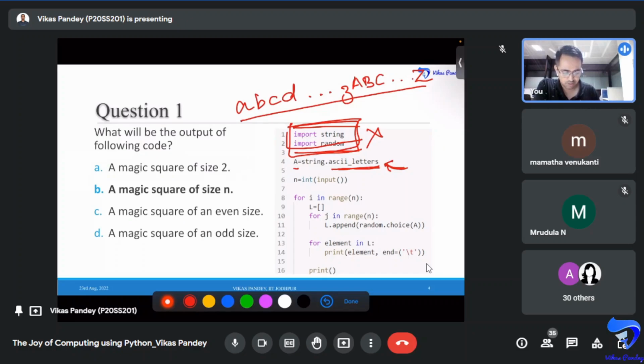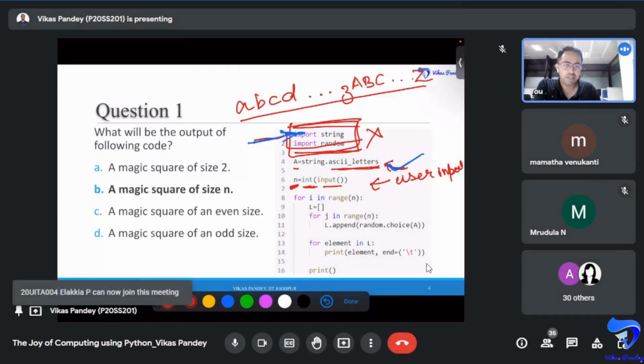So we are using the library string. This library string will enable this ASCII letters function to work. Fine. The next thing will be, we are going for n equals int input. So we are asking for an input from the user, and then we are converting it to an integer. We are typecasting. The exact word for this conversion is called typecasting. Okay, we are typecasting and storing it in a variable n.